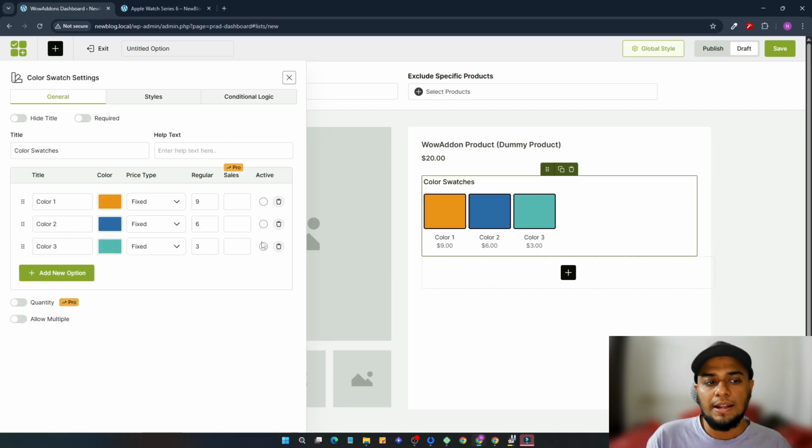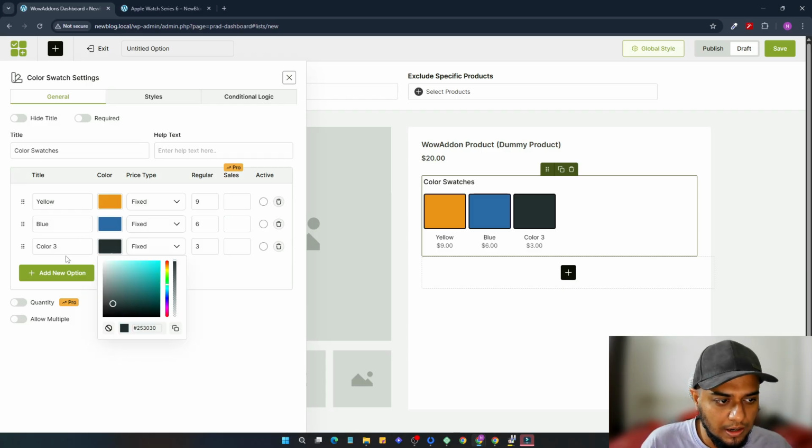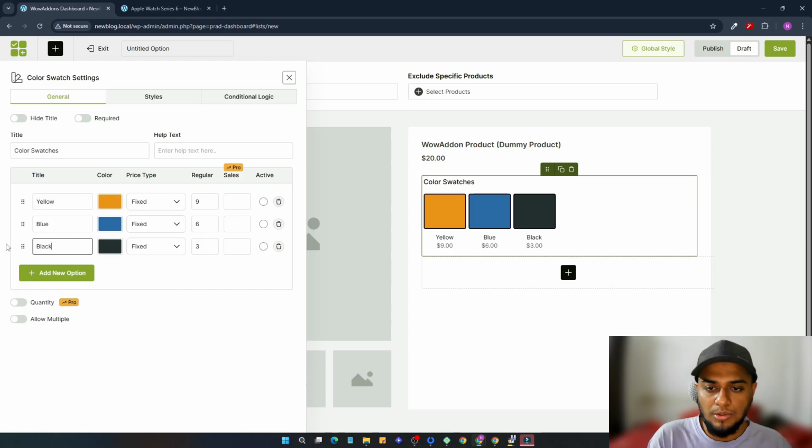So here I can customize what kind of colors I want to make available for my products. It can be yellow, it can be blue, and it can be black, right? The options are completely up to you, and you can charge extra for a specific color. Let's say you have a limited edition color which is very premium, and you want to charge like $10 or $20 extra for that color. You can easily do that.